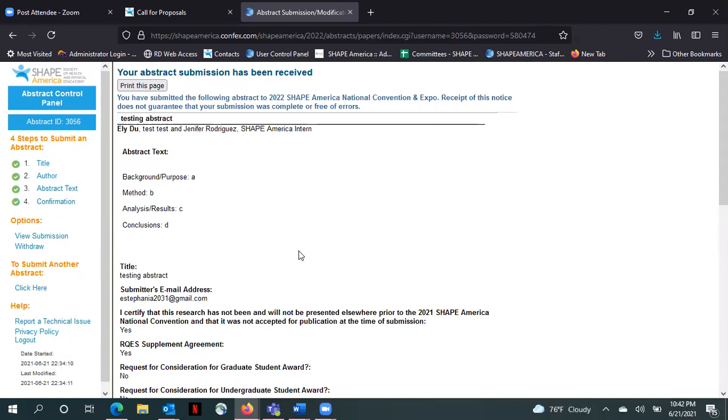And once you have submitted, at the top of the page, it will state that your abstract submission has been received. This is how you will know that you have input everything correctly for your proposal submission. On your left column, you have the option to view your submission or withdraw it, submit another submission, print your submission, add or arrange your submission, report technical issues, or log out.